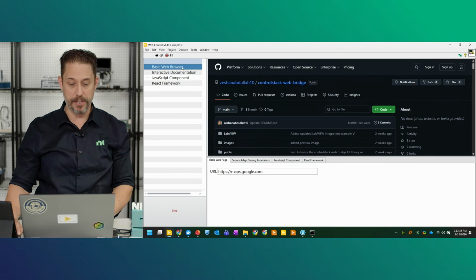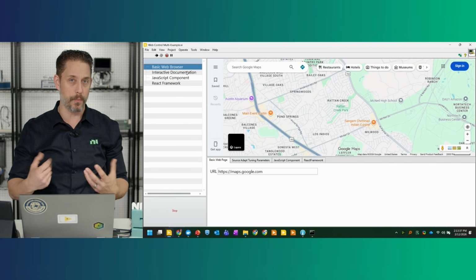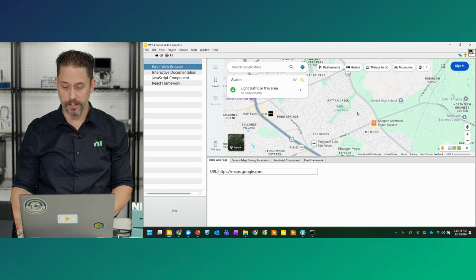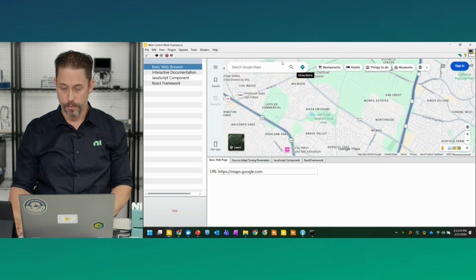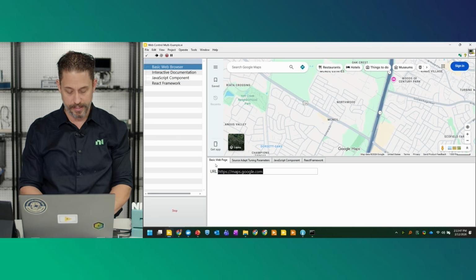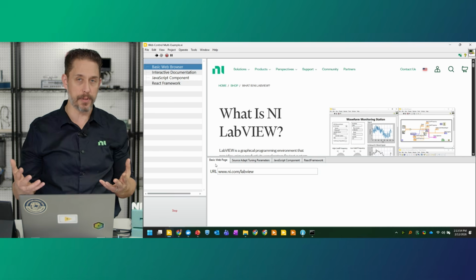But if I just wanted to use it as a basic web browser, right? I think some of you might be wondering why or what's the value of having a web browser locally in a LabVIEW front panel. Well, you could just use it as a regular web browser. Of course, you can pan and zoom around and interact with it as you might, right? You can give somebody the ability to go to www.ni.com/LabVIEW. Do that, and of course, you're going to see it load as you would expect.